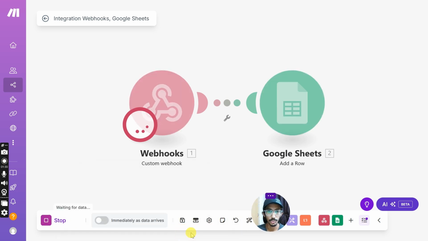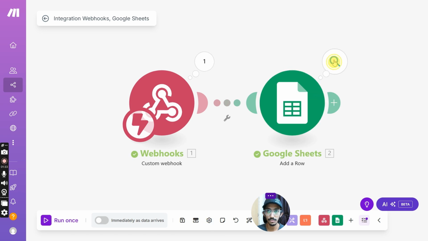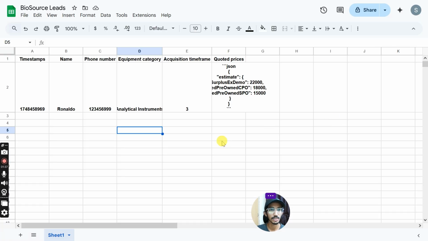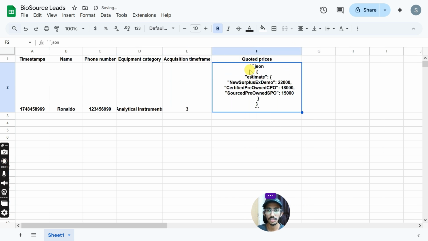Now if you use existing data, now if you check our spreadsheet, voila, how cool is this? So we got everything here: timestamp, name, phone number, human category, acquisition type, and the quoted. Of course we can modify it further. It's looking ugly, like in the JSON format, so maybe you can add a few more steps, but the video is getting long, so I'm not going to do that.